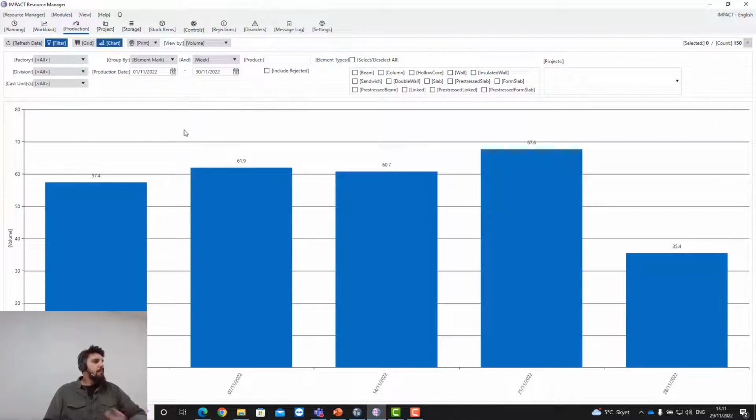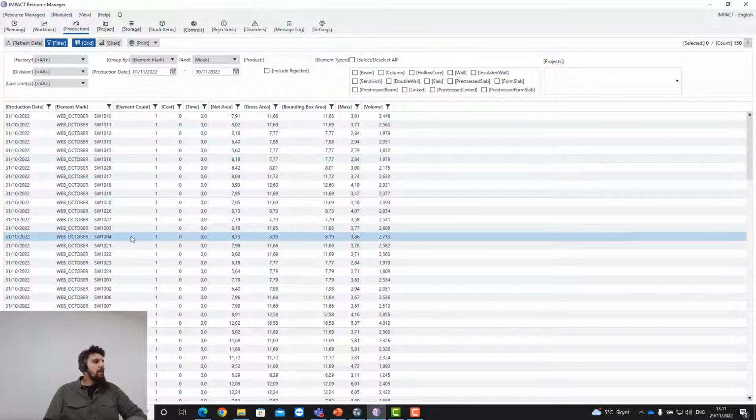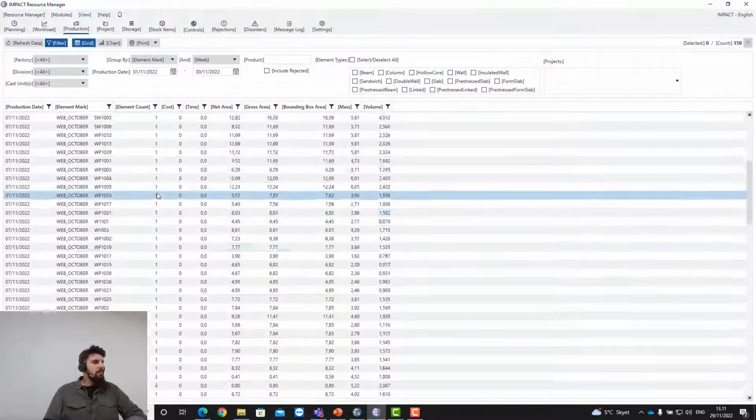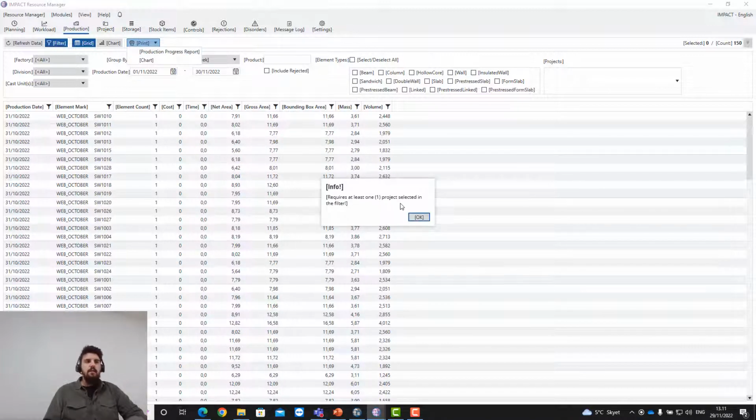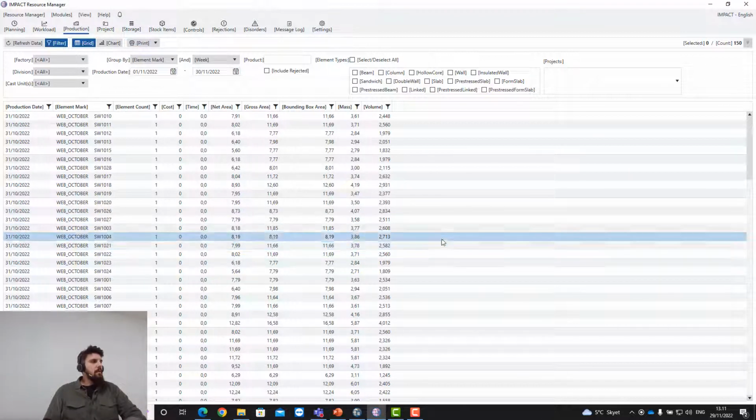However, when you try to print, you can print the chart and of course give the chart to your friends. But if you would like to see the element count and print out the grid to see how many elements you have produced, then you actually have to select one production project, and sometimes that can be a little bit annoying. So what can you do instead?